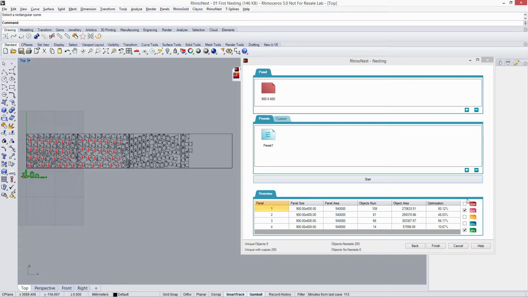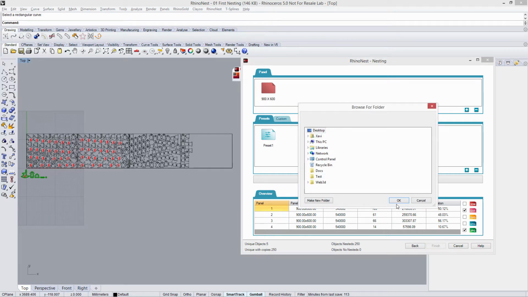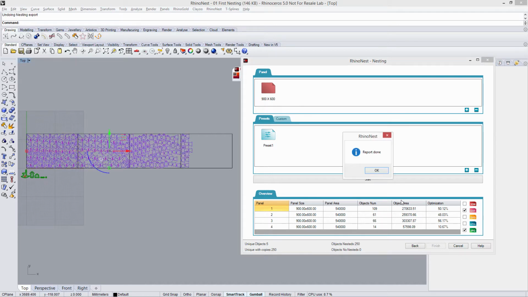Okay, and the last step is the reports. Okay, we have different formats to report this nesting. If you want to add one, just check it. Okay, I'm going to export to DXF and to JPEG. When we click on finish, it's going to request a new folder, so we're going to create a new one. We're going to name it report. Okay, and just save all those reports. Okay, the report is done.